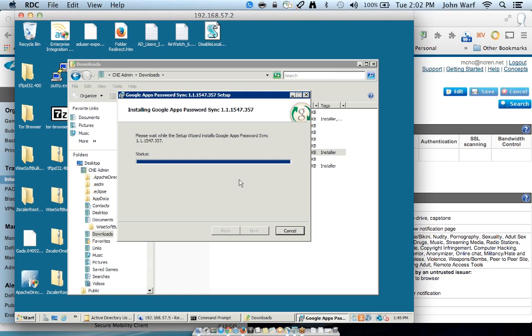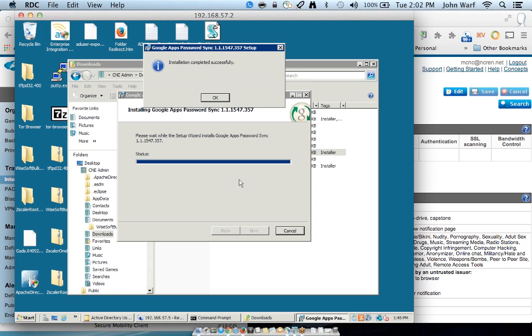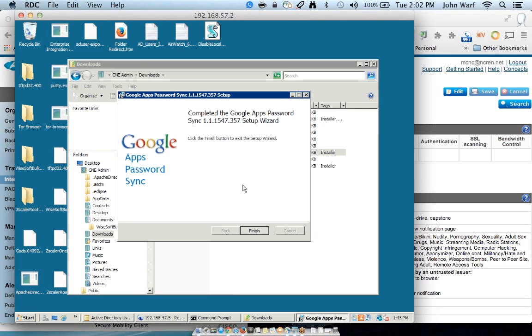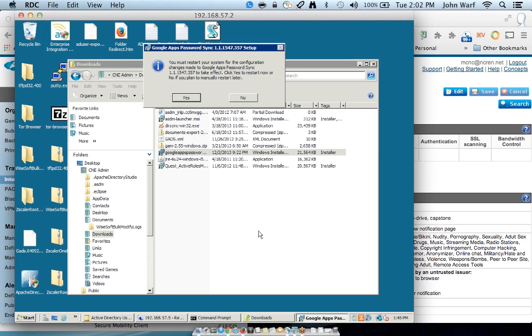Now, with this as well, when you change a password or when you want it to synchronize, you must change the password in Active Directory in order for it to push that password to Google Apps. So it tells me my installation completed successfully. Okay. I click finish.